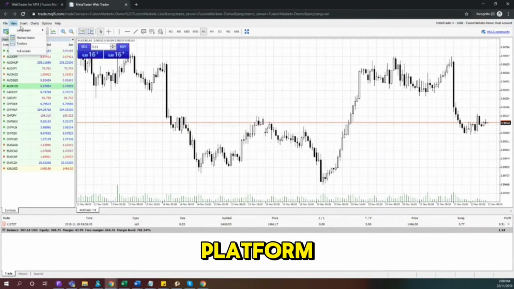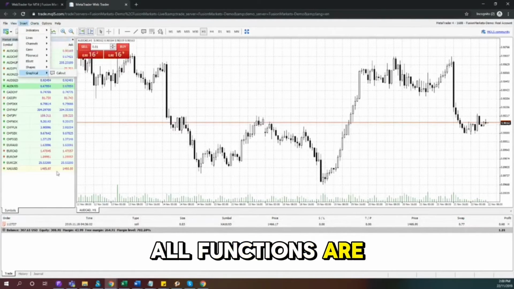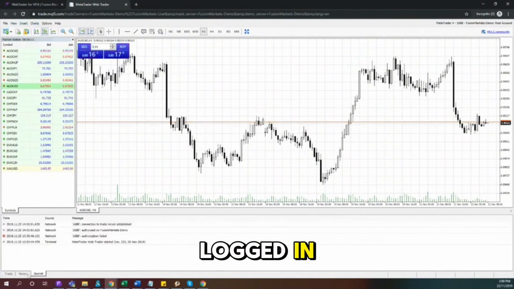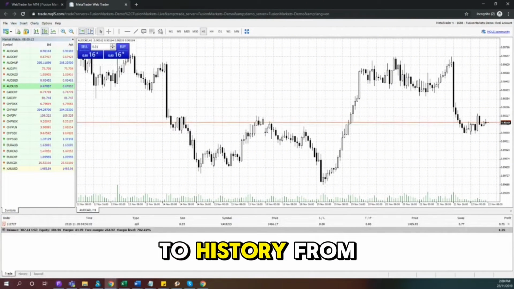Here is the platform. You can see all functions are working now. It means we are logged in. We can go to history. From the left, you can see currency pairs, what you can trade.